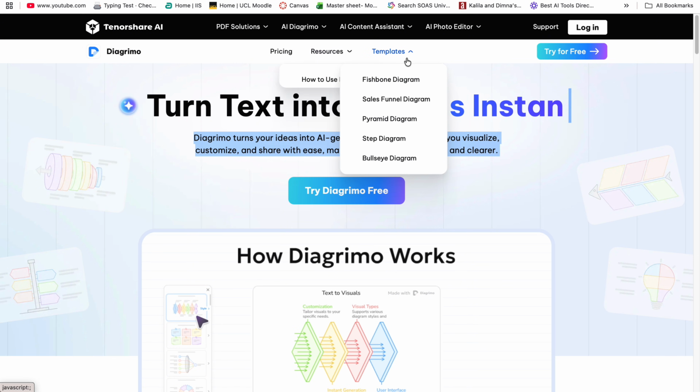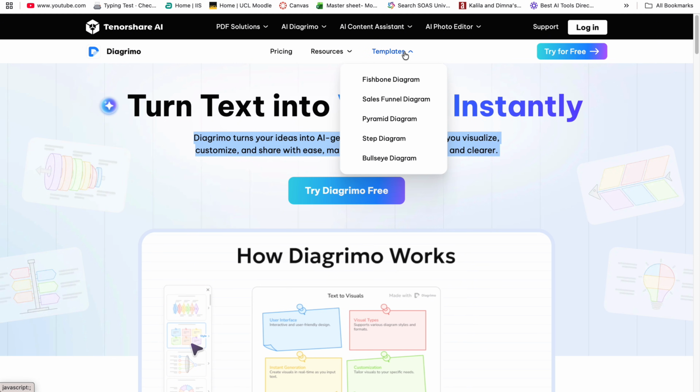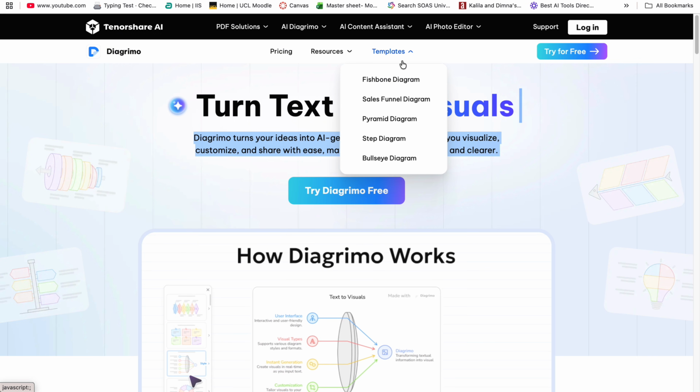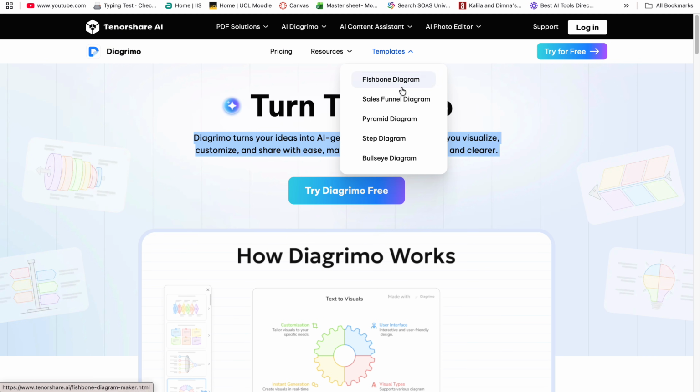In the template section on the top, you see it has various sorts of templates including fishbone diagram, sales funnel diagram, pyramid diagram, step diagram, etc. You can get a guideline on how to use Diagrimo.